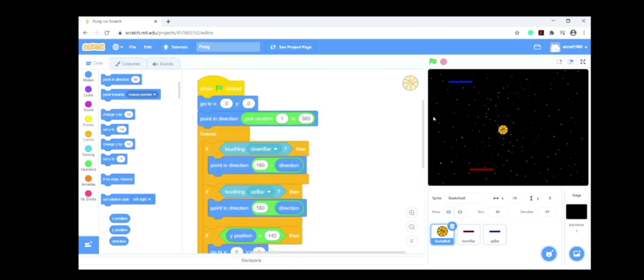Now again take these two if blocks and place them exactly below the other two ifs. Clear? Let's try our code. Click on the flag. See, whenever the ball goes out of the boundary which we have specified, 140, it will start again from the center of the screen. Is it clear? Okay.